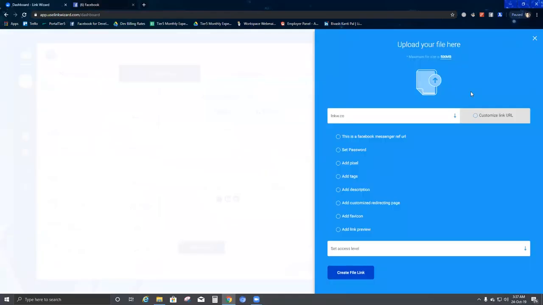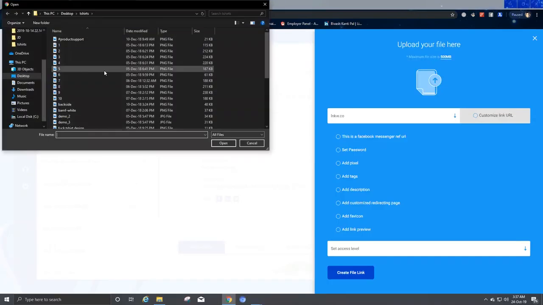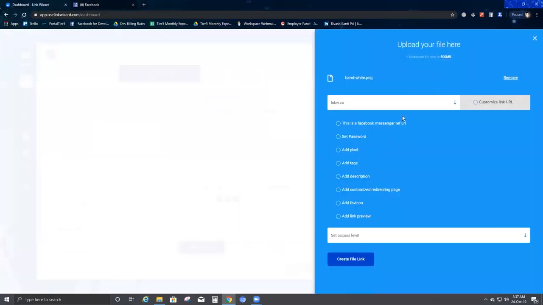There we go. It says upload your file here. Please note that the maximum file size is 500 MB. Anything above that is not going to be accepted. So you can go ahead and click on any file of your choice that you would like to upload. For example, I'm going to upload this. I'm just going to click on that.